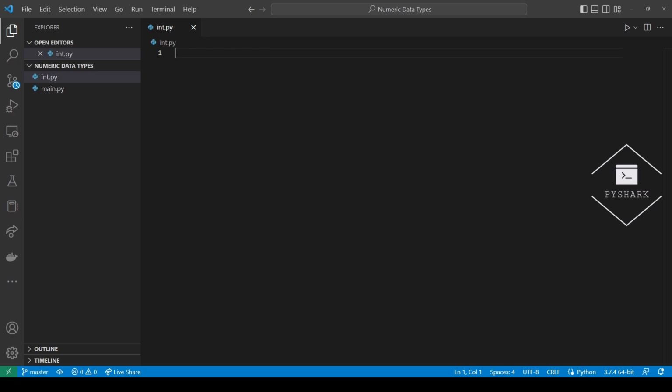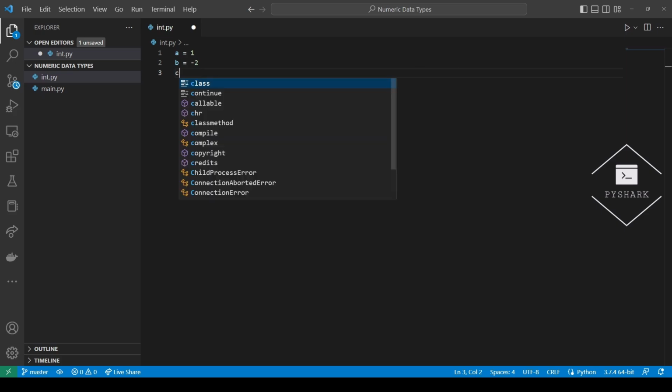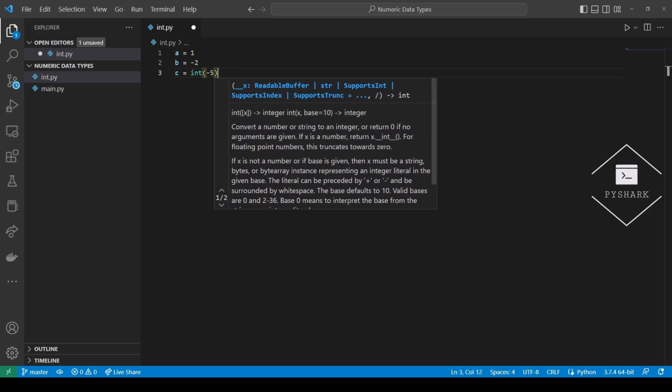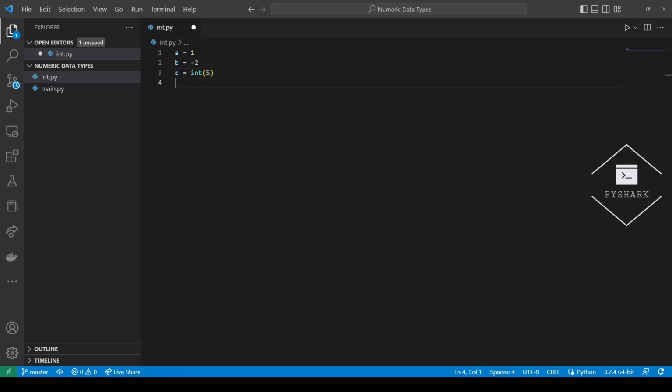We can create an integer by simply assigning a number to a variable. We can do the same thing with a negative number. Also, we can use the int constructor. A good property of the int constructor is that it can convert a number from a string format to an integer.